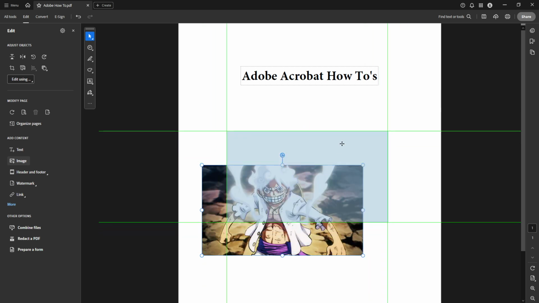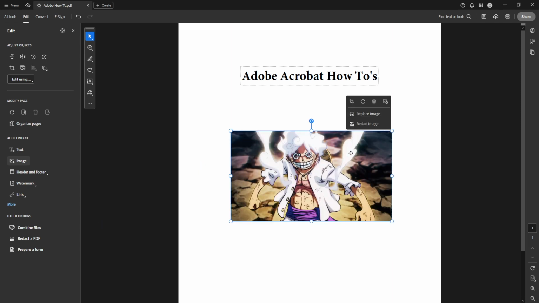To do this, click and drag the corners of the image. This lets you resize it to fit perfectly into your PDF layout. Remember, keeping the aspect ratio in mind helps prevent your image from appearing stretched or squashed.